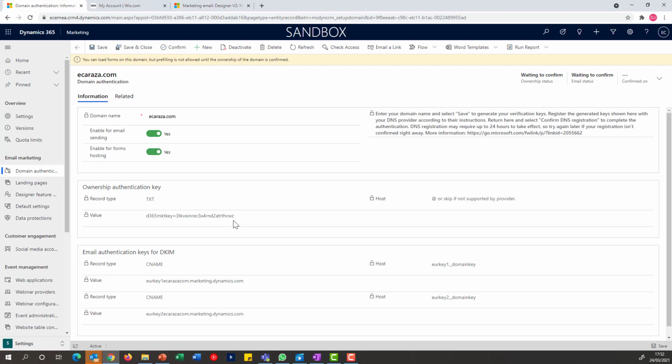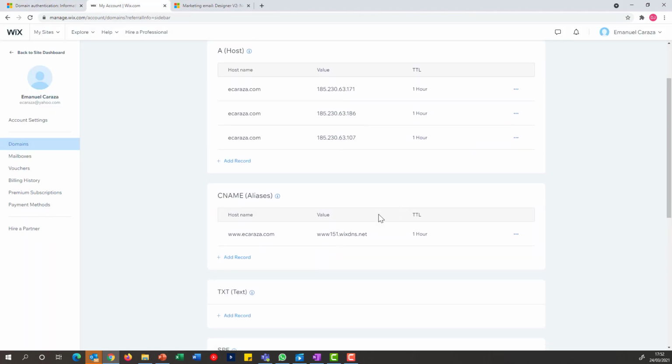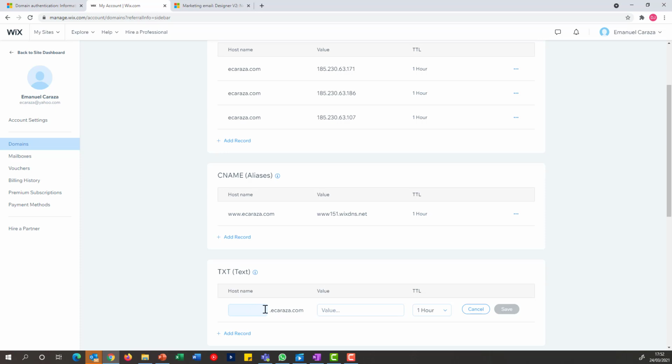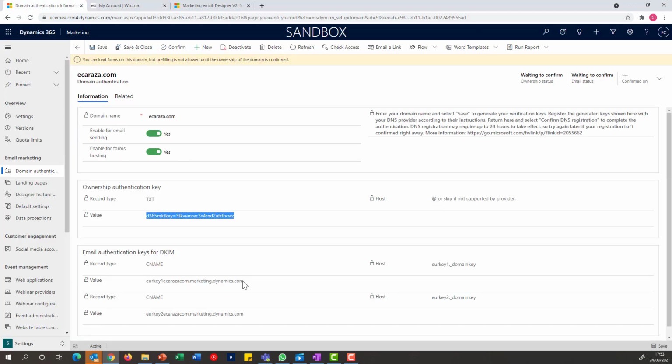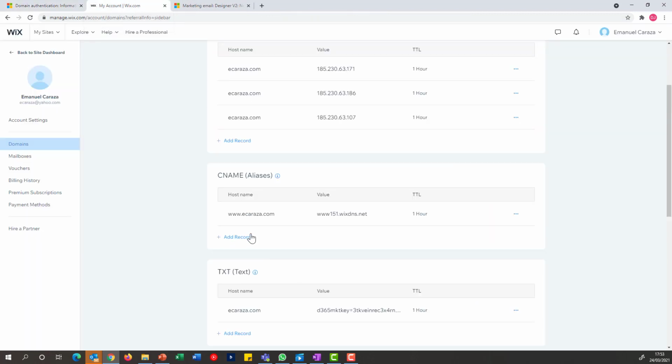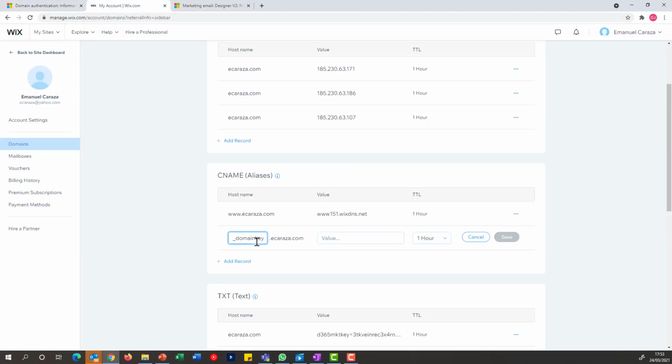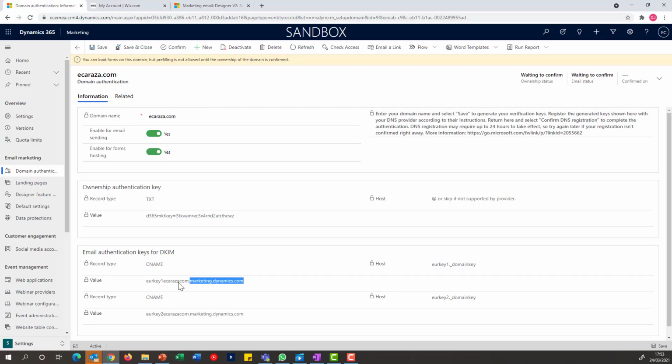With this information, I'm going to go off and manage my DNS records. I'm going to pick up the value, and for my domain, icarasa.com, I'm going to create a new TXT record, which is what Dynamics Marketing is going to look for when it's trying to confirm that I'm the owner of this domain. I then will also add a couple of CNAME records. The first one is going to be using the key for the primary domain for DKIM authentication, and I'm going to add it as a CNAME alias and pick the value associated with that key.